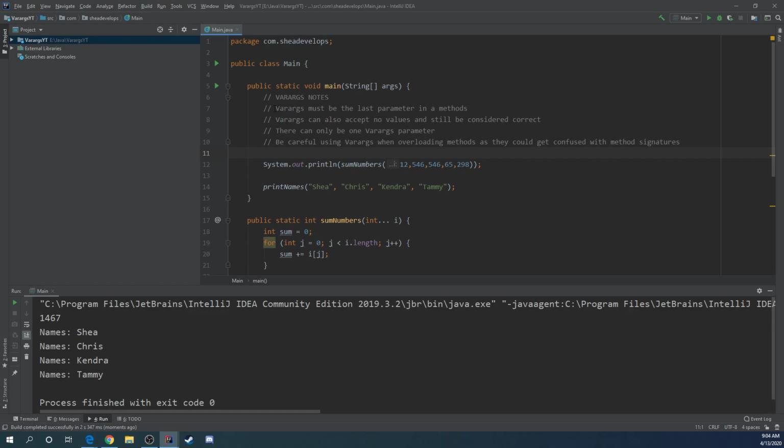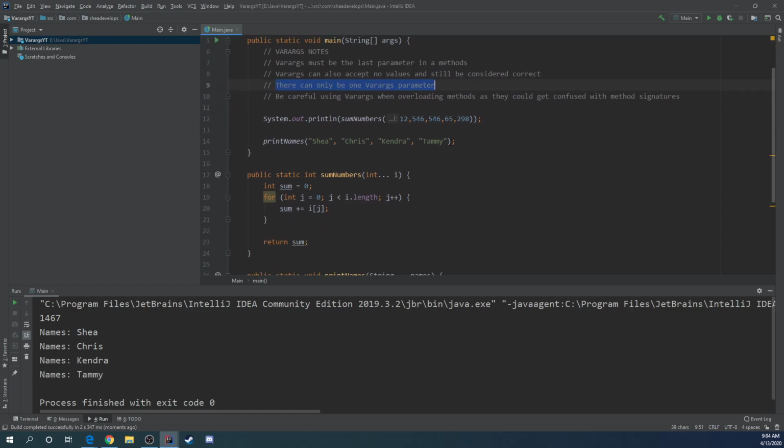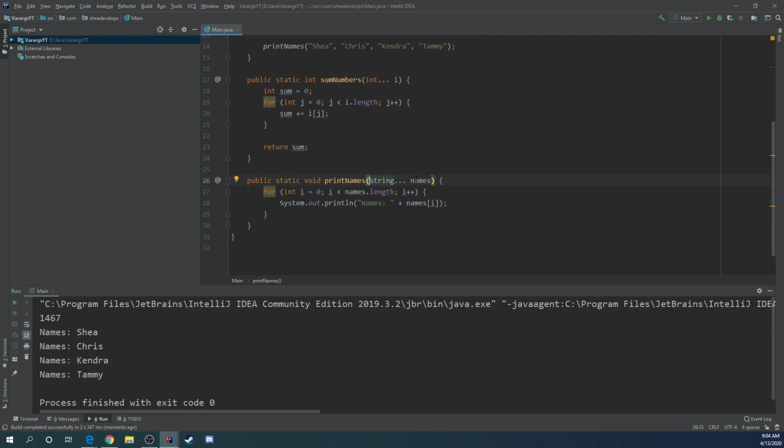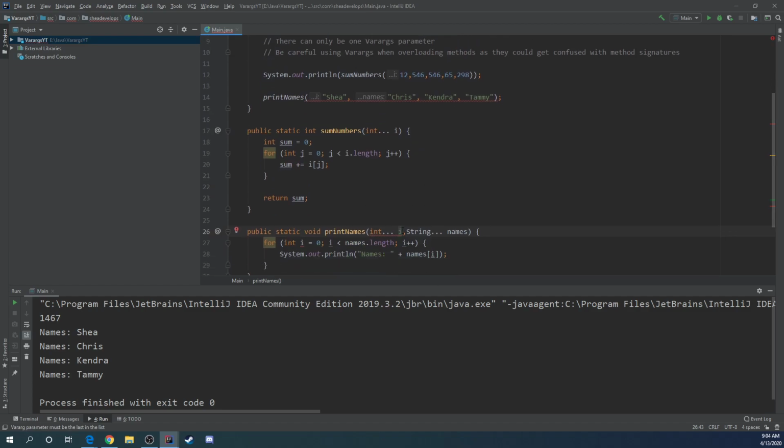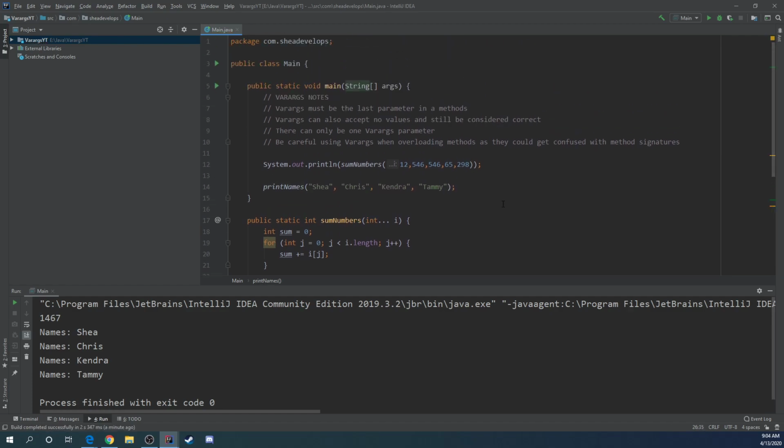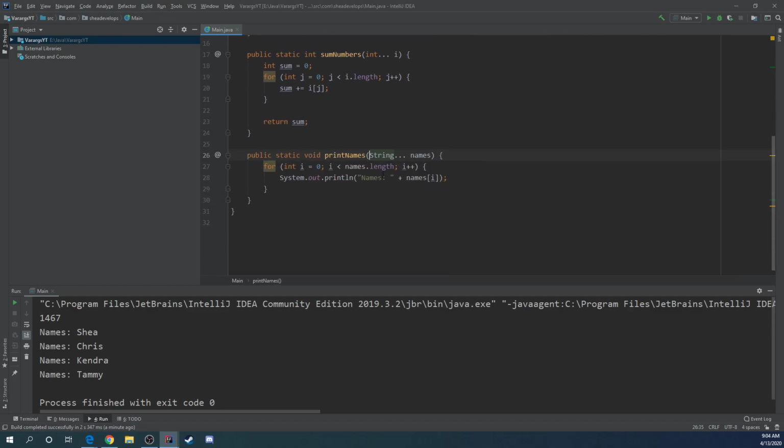So if we haven't talked about that quite yet, we have talked about it not being able to accept any values at all and still be fine. There can only be one Varargs parameter. So if I was to create another one, we're immediately getting an error here, and it doesn't like that. Let's go ahead and get rid of that. So just keep in mind that it can only be one, and it has to be the last parameter.